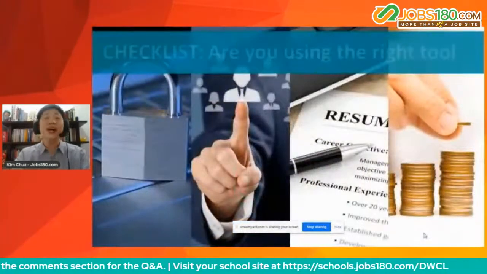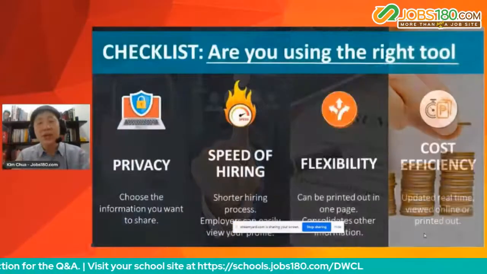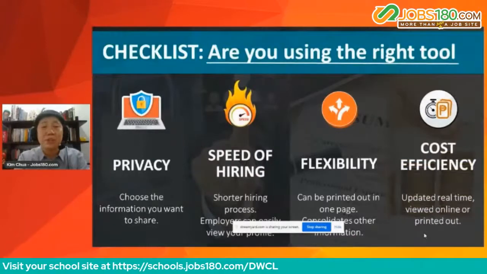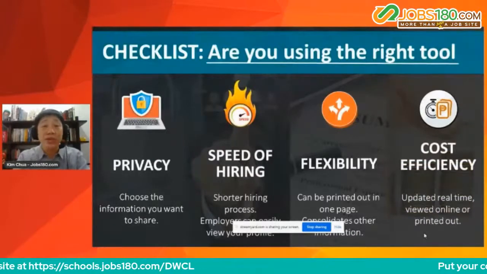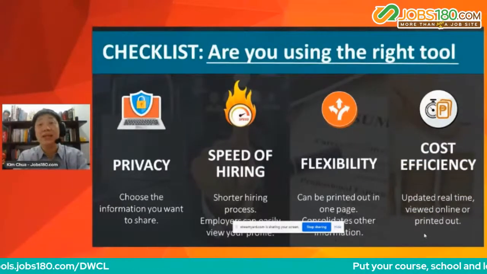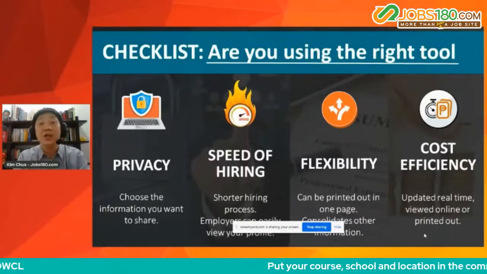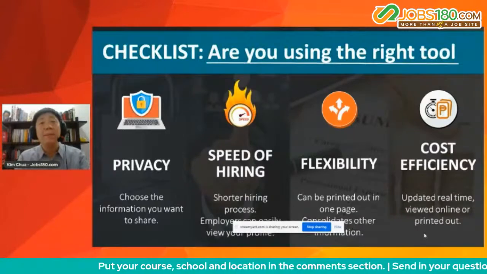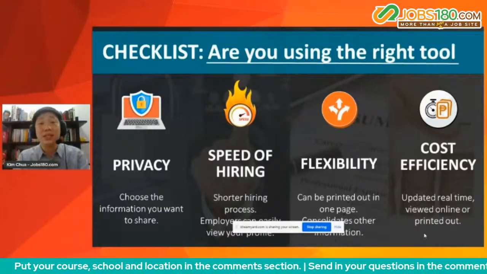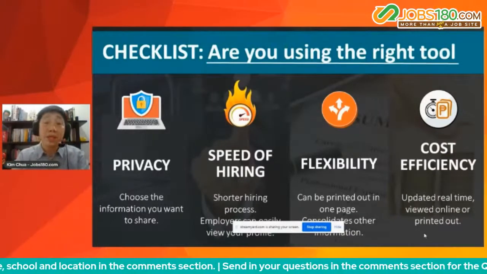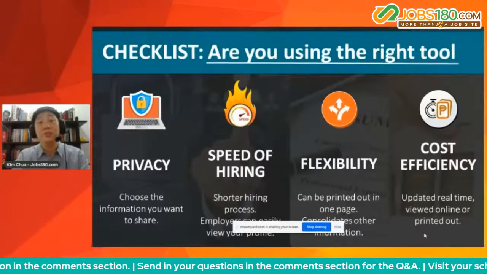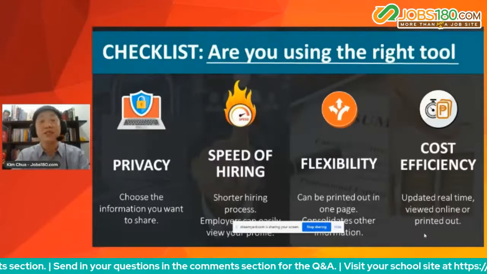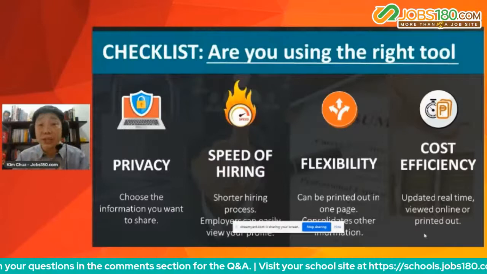Okay? So, again, sa mga nagtatanong, ano yung mga guidelines ko para makagawa ako ng job-winning resume? Ito yung guideline ko. Ito yung checklist ko. Are you using the right tool? That's the ultimate question. There are so many tools right now, but these are the things that you should consider when you make your resume. And that is the resume link. It already addresses the following. Number 1, security ng information mo.